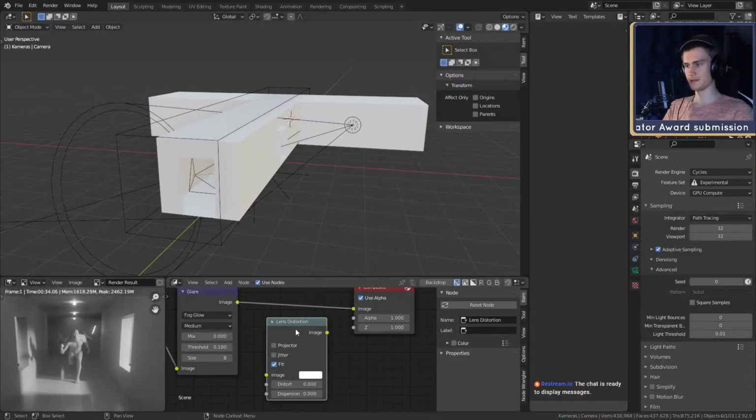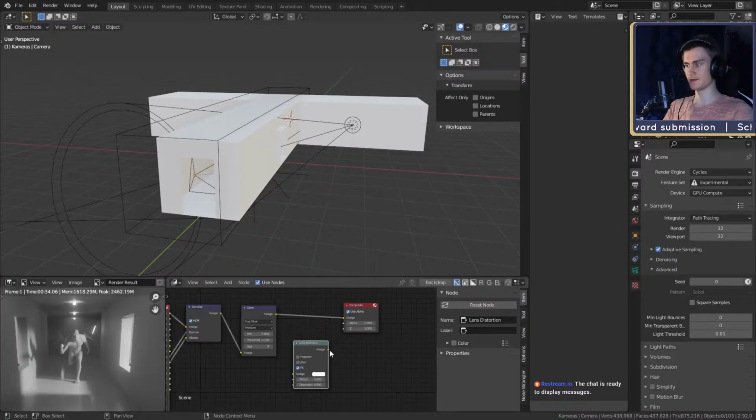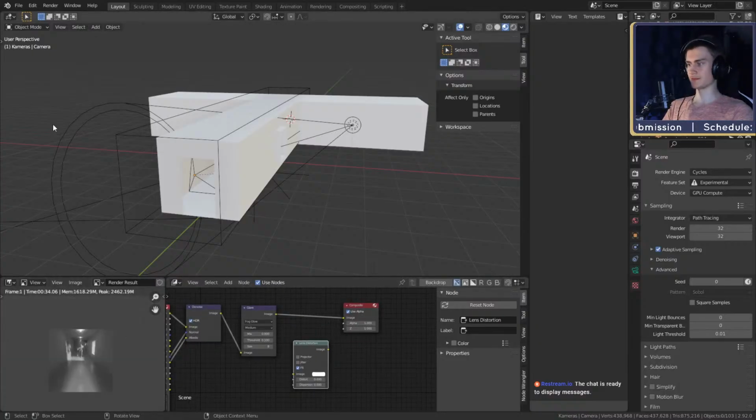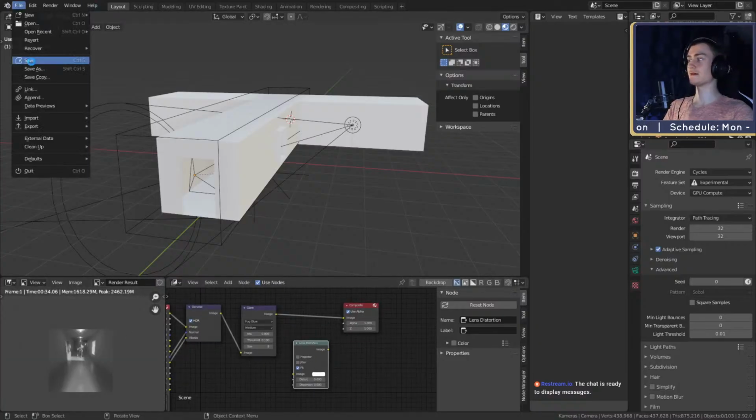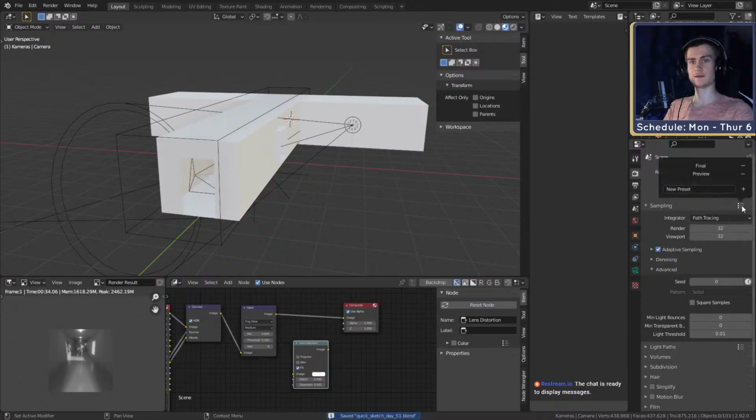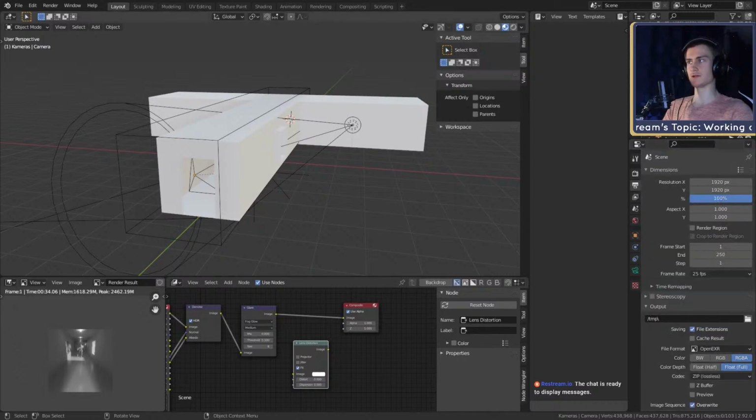Lens distortion we don't need, so let's keep it there. Yeah, that looks pretty good. Let's save it and render the final image. Do we have my presets? Nope, my presets got deleted when I was upgrading to the newest version. Put this times 8, I guess. And then this one 100%. Save it and render.